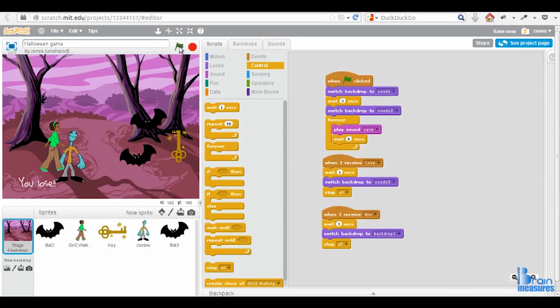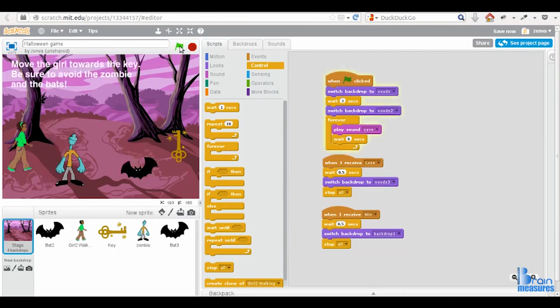That's good, but I noticed that there was a little bit long of a wait where I heard her scream and then I heard the music. So what I will do is change the wait from 1 second to a half of a second. I can also do the same thing for when I receive the win. So I will change the wait from 1 second to 1/2 of a second. Then I will press the green flag to see if I like my change.